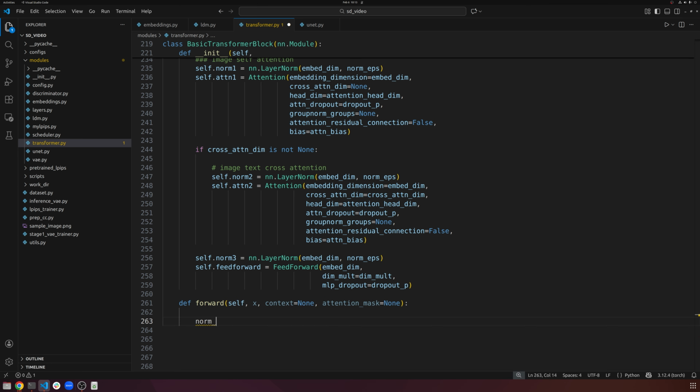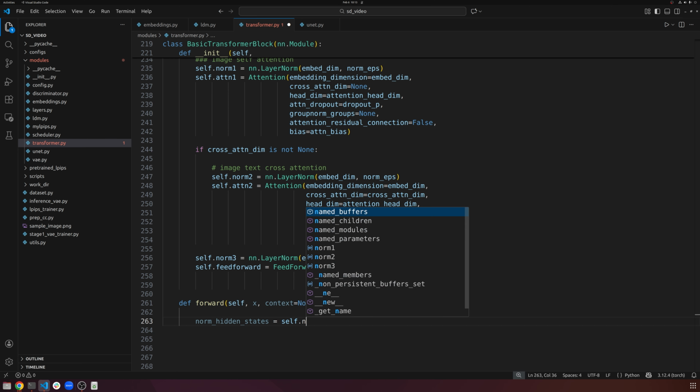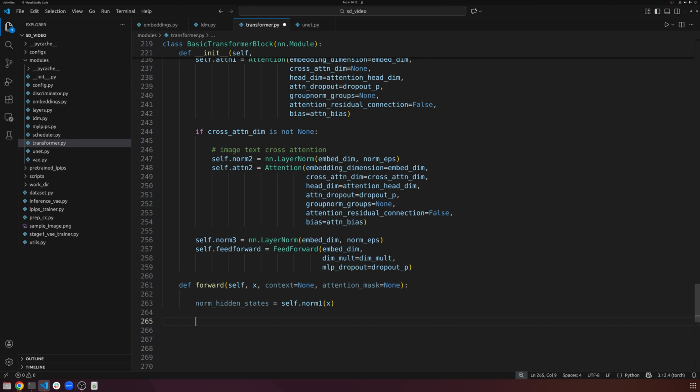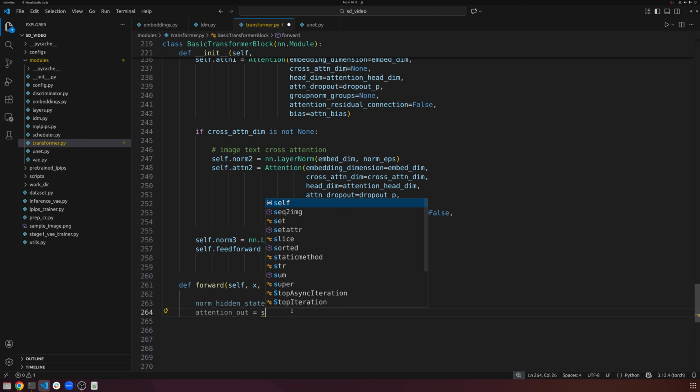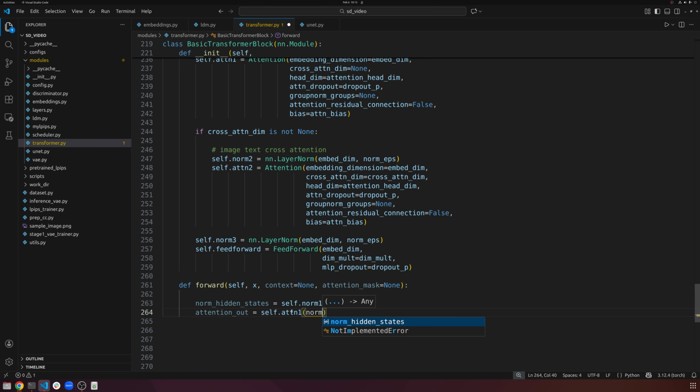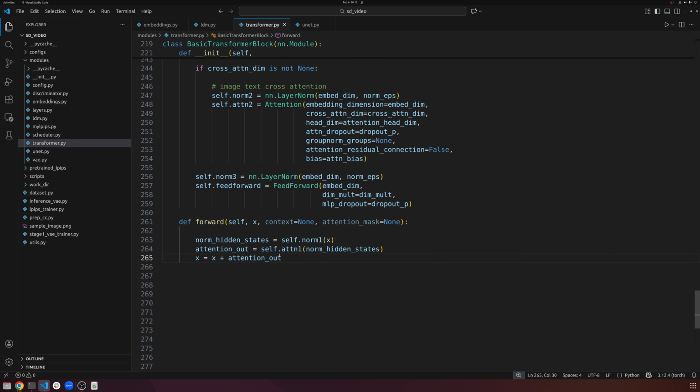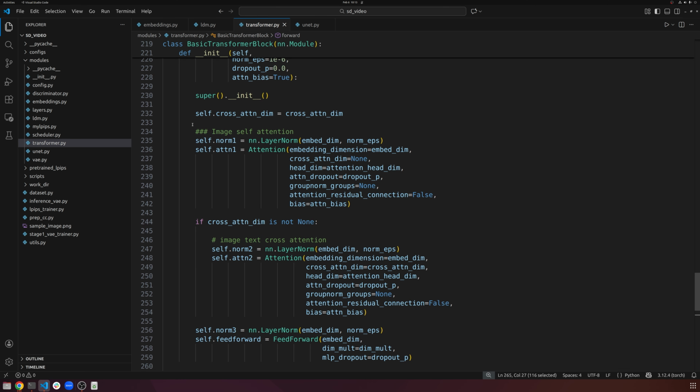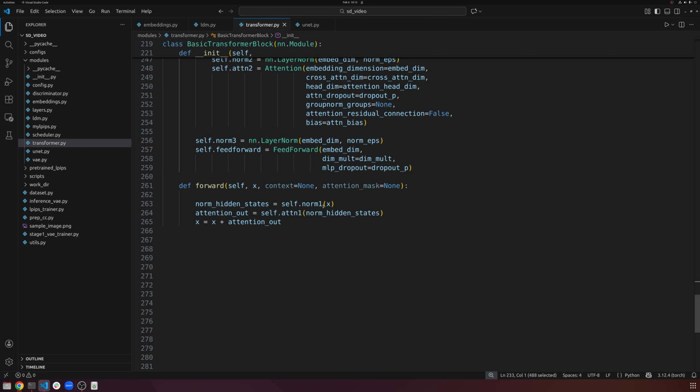So first it's going to be norm hidden states. It's going to be self.norm1(x), right? So it's going to go ahead, take the images essentially, normalize them. And then our attention out is going to be self.attention1(norm hidden states). And then x is x plus attention out. So that's going to go ahead and do a residual connection. So this is us passing data through self-attention on just the image. And there we go. That's all we need.